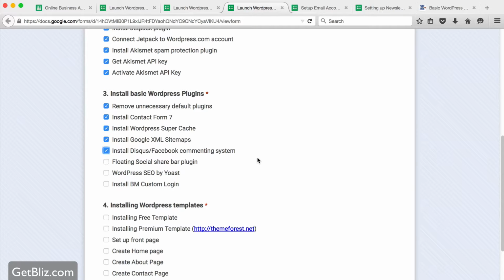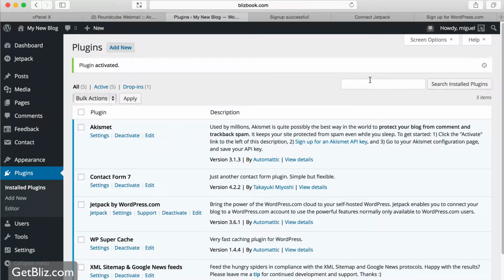Disqus or Facebook commenting system. This is optional, but these are social-enabled commenting systems. So if you have a blog, you'll see that some of the very popular blogs out there are not using the default commenting system by WordPress. They're using either Disqus or Facebook, but it's optional. I recommend that you install it.